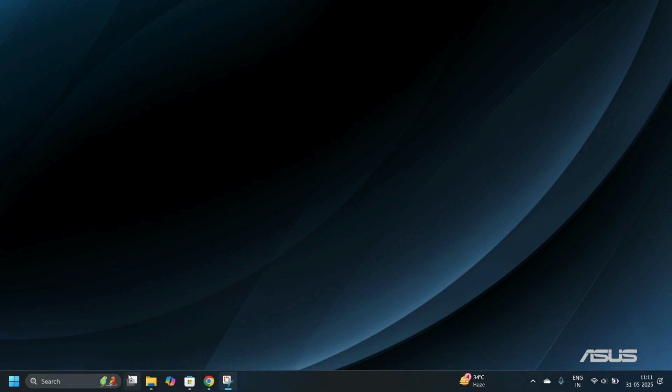How to split screen in your Windows 11 computer system. So hey guys, in this tutorial I'm going to show you how you can split screen in Windows 11. In order to split screen in Windows 11, the first thing that you need to do is head on towards the settings of your Windows 11 computer.